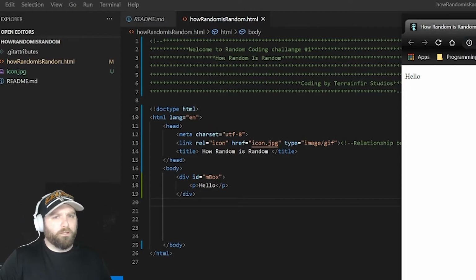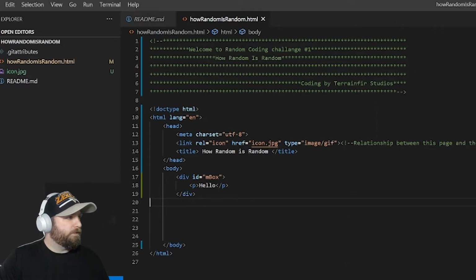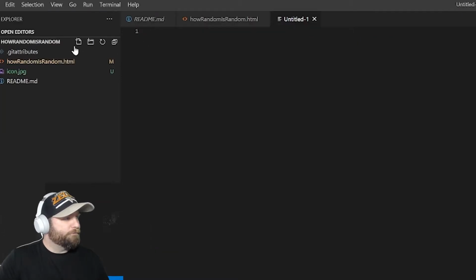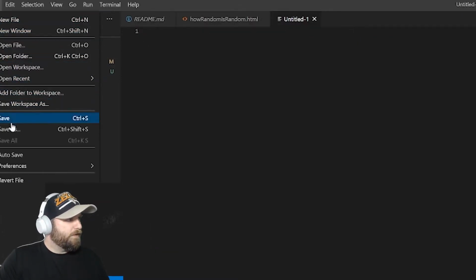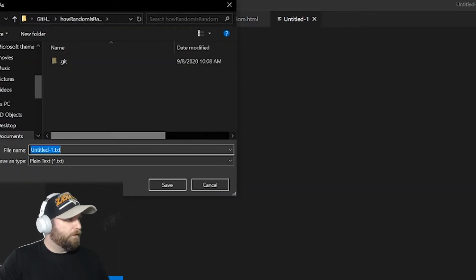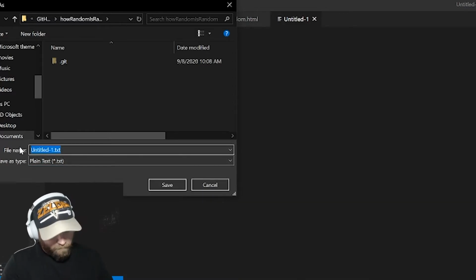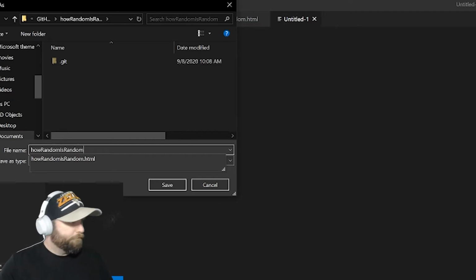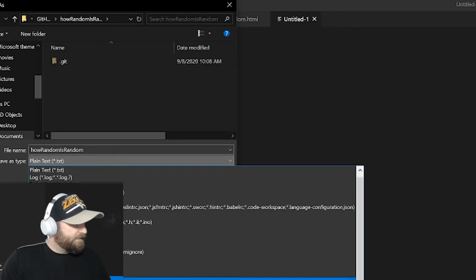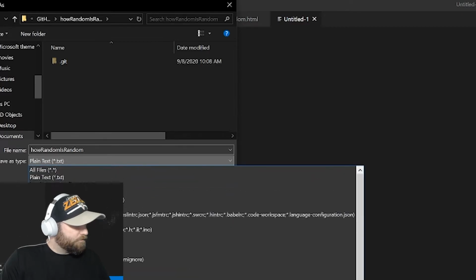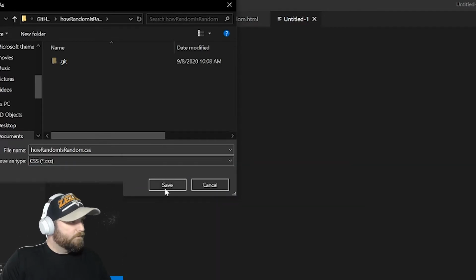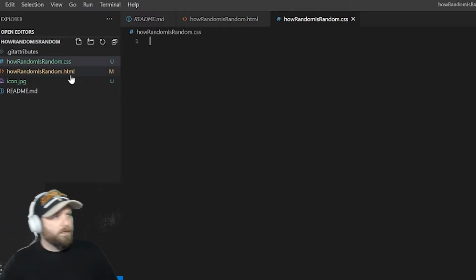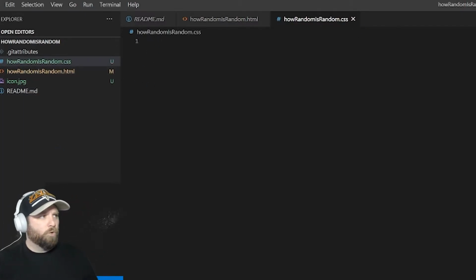So now should we create a CSS file already? I mean, we might as well, right? Let's create a CSS file. New file. Save as. So this is how you do it in Visual Code, by the way. This is going to be in here, right? I believe so. Let's name it how random is random. And we want to name it a CSS. So you're going to look down to CSS. Where's CSS? CSS. Save. Now the IDE will recognize it's a CSS file. And then we're good to go.